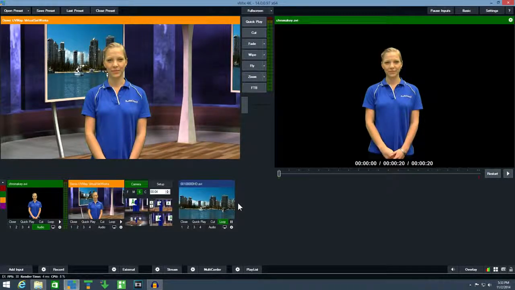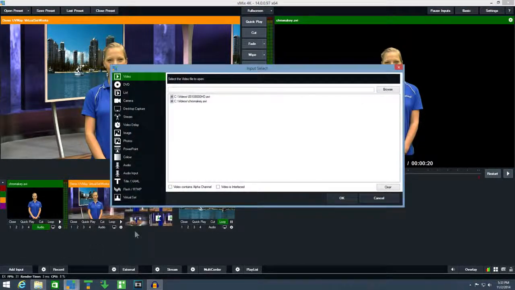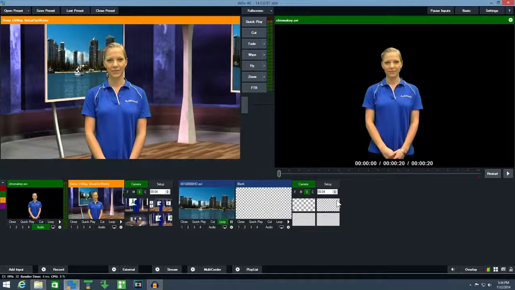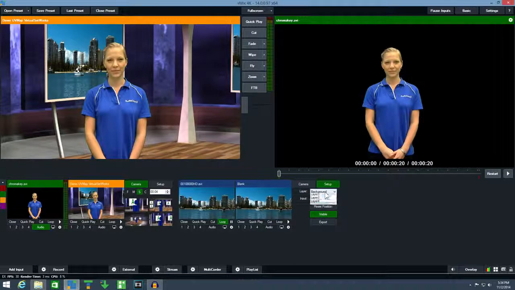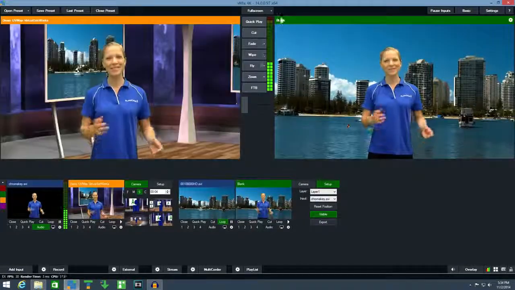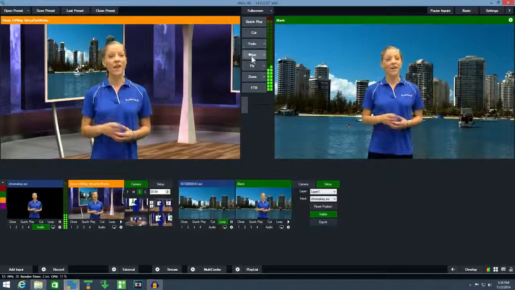I can also create my own custom virtual set using the built-in blank template option. To do this, click Add Input, select the Virtual Set tab, and then click Blank and click OK. Now I can click the Setup tab and then select a source as my background. So we'll select the video clip. And then I can select layer 1 and select the chroma key footage. As easy as that, I've now created my own virtual set template. And we can switch between it and various other sources, just like any other input.